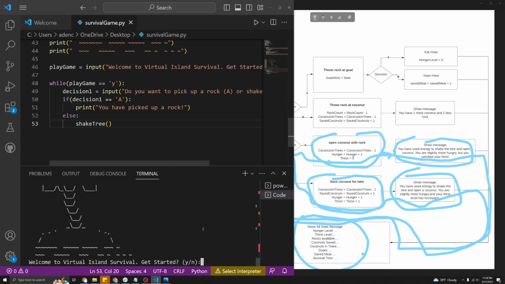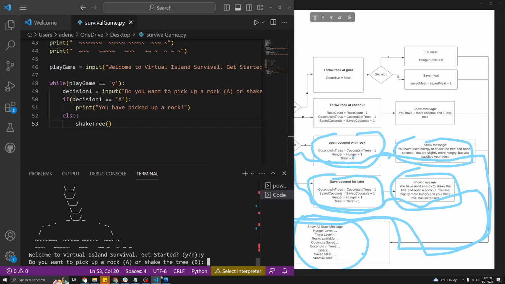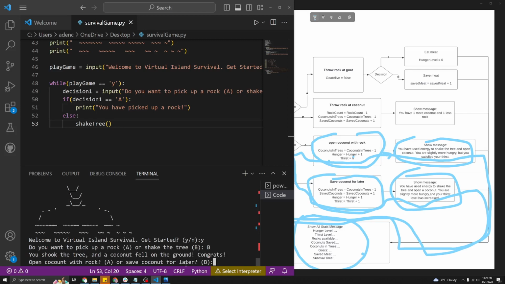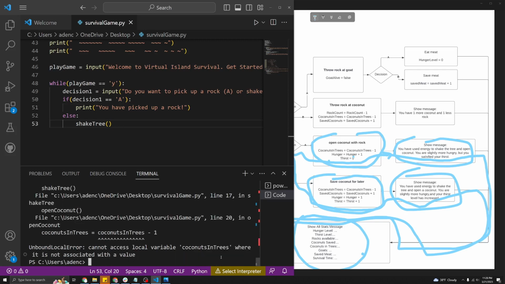Play. Hey. So what if we do want to play? Pick up a rock, shake the tree. Let's shake the tree. Open coconut with rock. Looks like it's working. Yeah, let's open a coconut with a rock. Oh no.